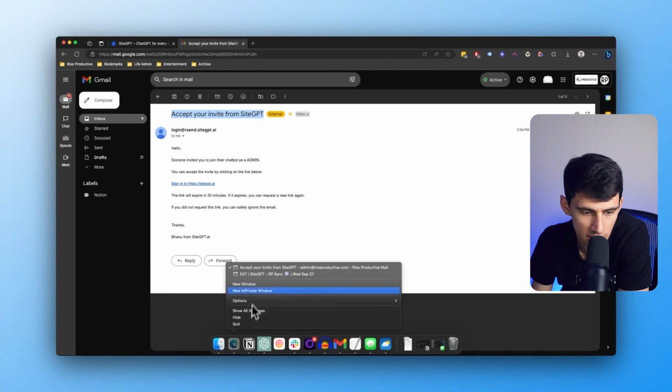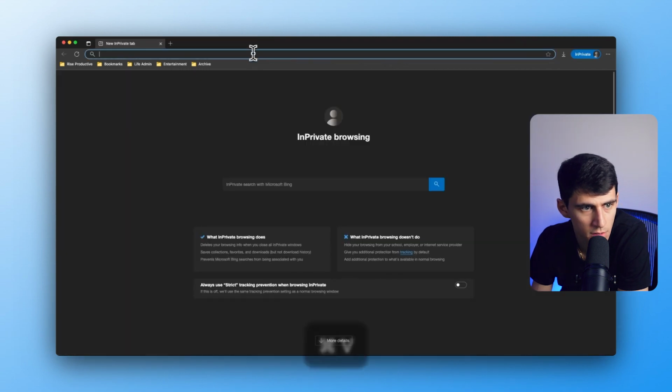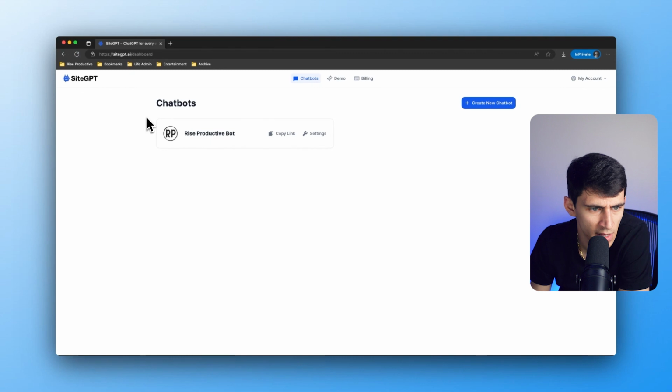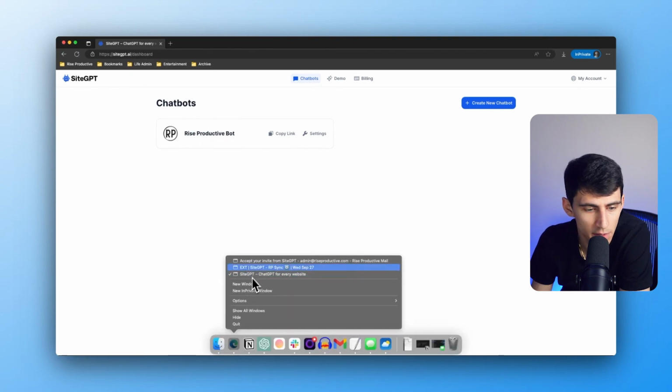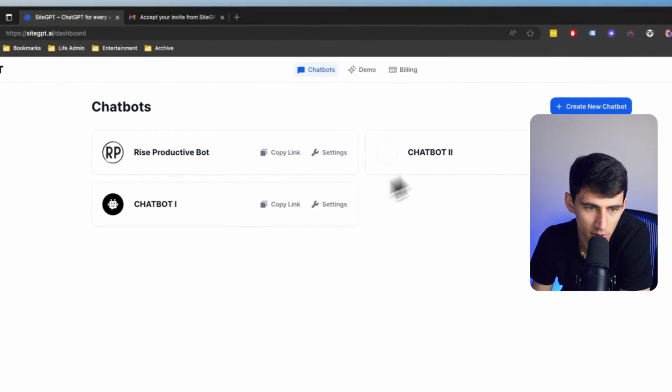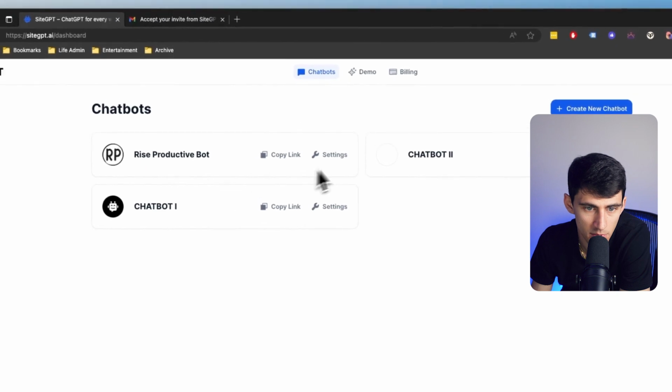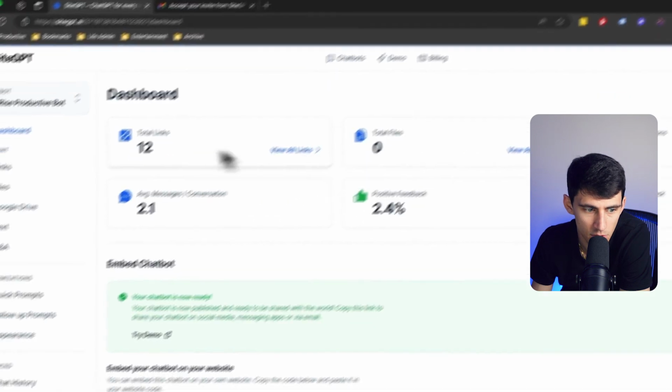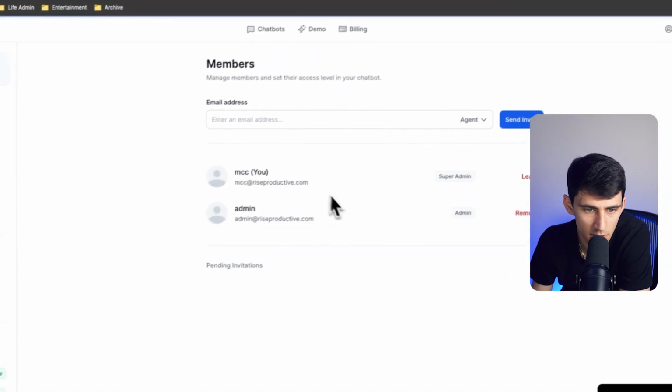Since it is just a test one, I have to go to a private browser. I'm going to paste this magic link in. And you'll see that I have access to that specific chatbot. Now, this is very important to point out because I don't necessarily give them access to the entirety of the workspace. I just give them access to my chatbot. So as you can see right here, I have other bots within my SiteGPT account, but I'm just inviting them to this specific chatbot as a member.